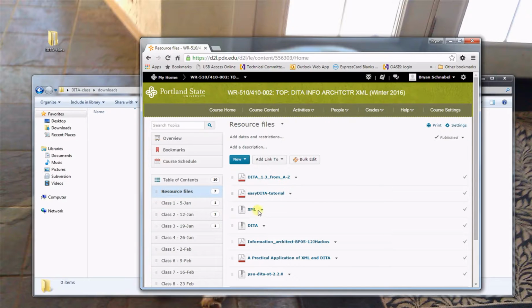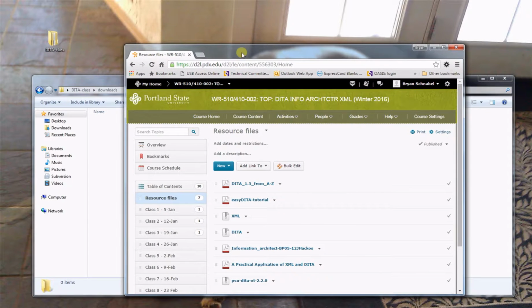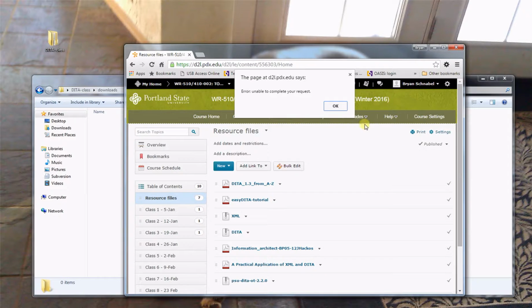Last week, hopefully you already downloaded this XML file from the resources directory. If you haven't, I recommend that you do that for sure. This week, for sure, download this DITA download. You're going to want to download that to your directory. If you created a downloads directory, definitely download that there.